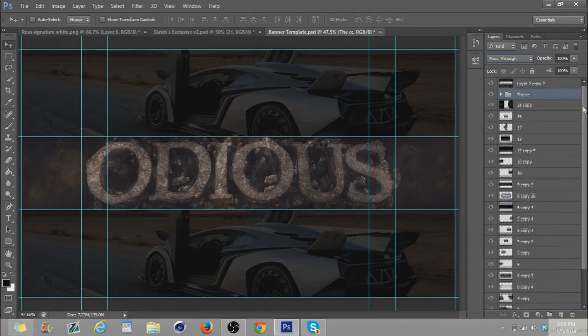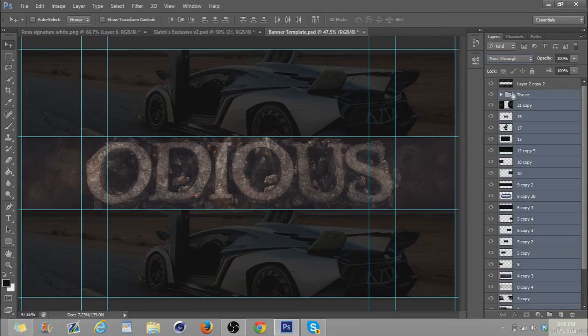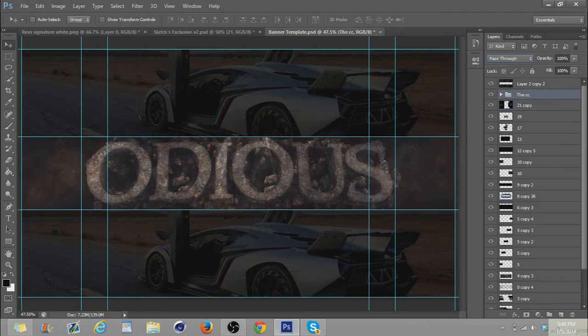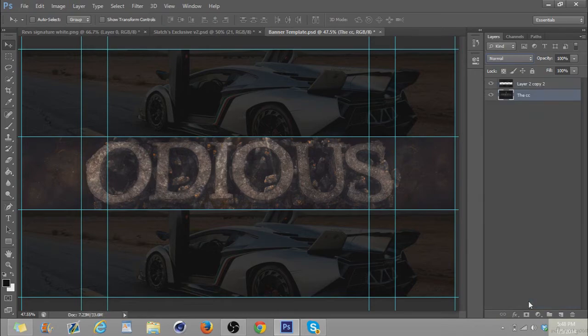And then click your CC, go down, shift click the bottom, Control E. Oh, that didn't work, I don't know why. Control E. Oh, what the hell? There we go. See if that worked. Alright, and then what you do is you duplicate it, double click it.